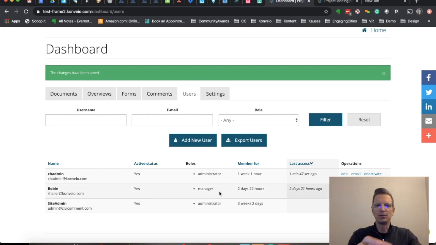In that case, they're able to manage their own documents, overviews, and forms, but can't mess up anybody else's work. And they also don't have access to the settings tab, which makes sure that nobody changes the core settings that affect everybody on the site, and keep access to that limited.